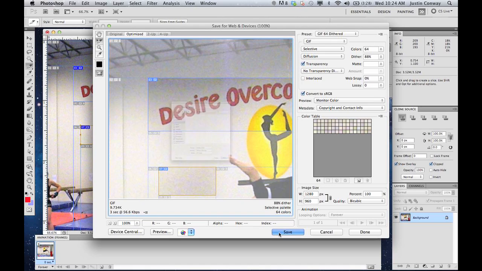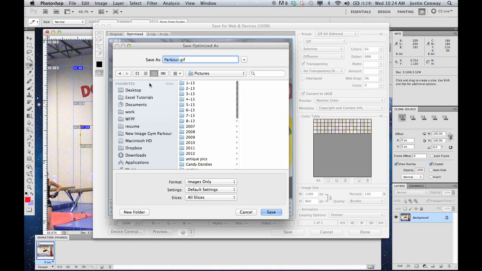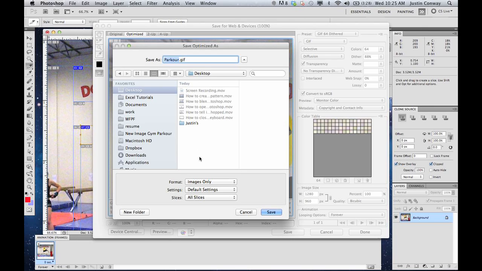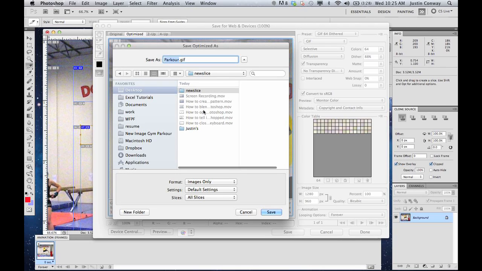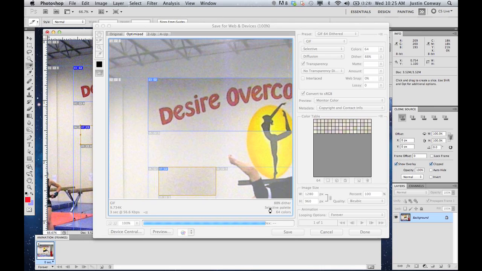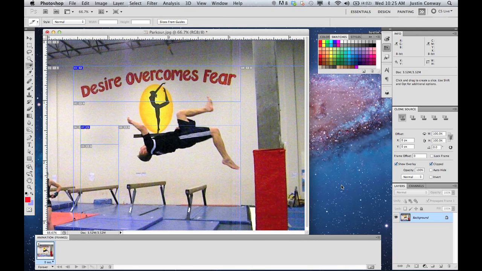Click Save. You'll have the opportunity to create a new folder if you'd like. I think that's usually the best way to do it because you're going to have a big group of files if you made a lot of slices. So we'll call this New Slice and Create. And now, all of our slices will be right in that folder.